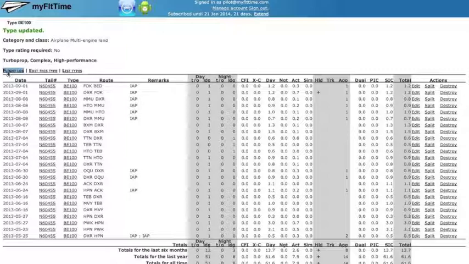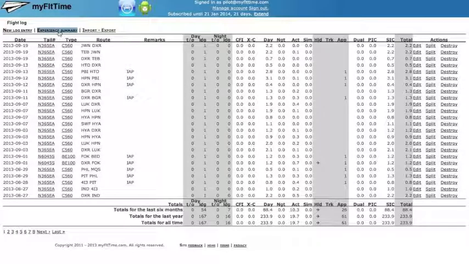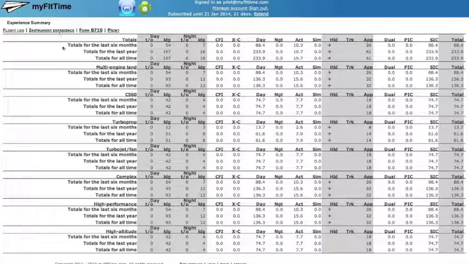Navigate to the flight log, then to the experience summary. Now we see a summary for turboprop. Complex and high-performance totals include both type aircraft. We can start to see some diversity in the experience totals because we've flown two different multi-engine aircraft. Navigate back to the flight log.